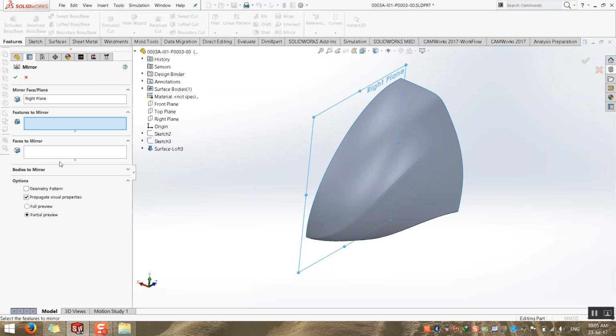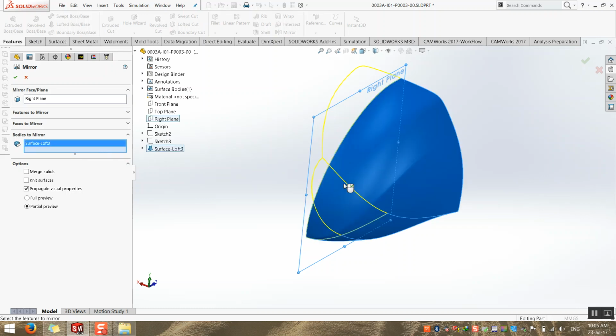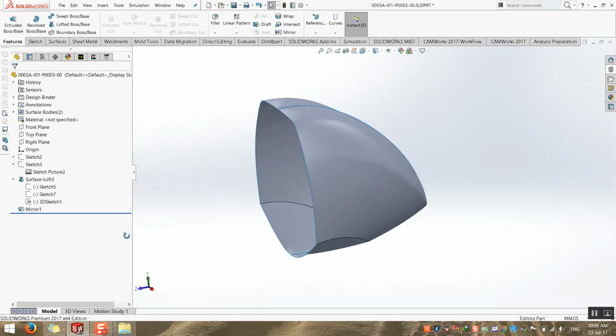Why body? We mirror the part because we draw the other side also, not just the features. If we mirror the part, it will also mirror the features. Now we mirror this as a body because it's a full body. It's not important that I don't mirror the surface loft order. I need a body, and I will tell you why. Now I mirror this body, like that.